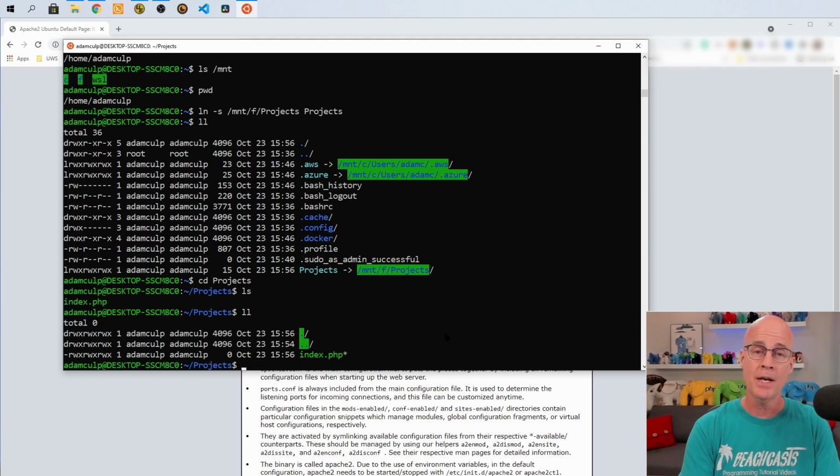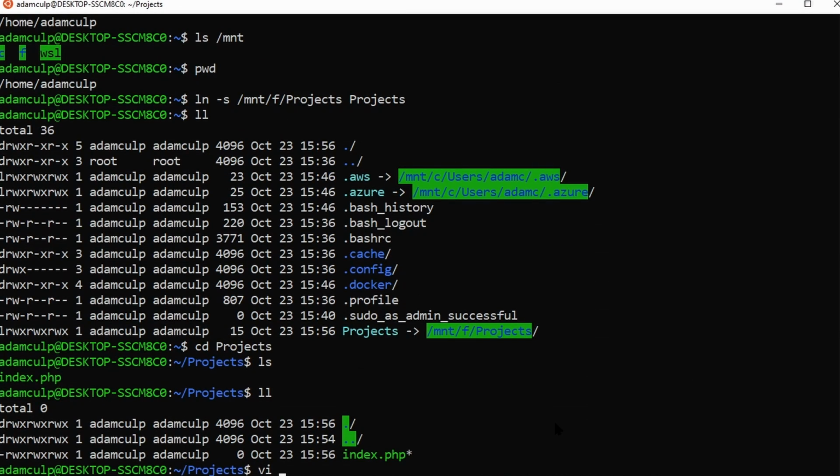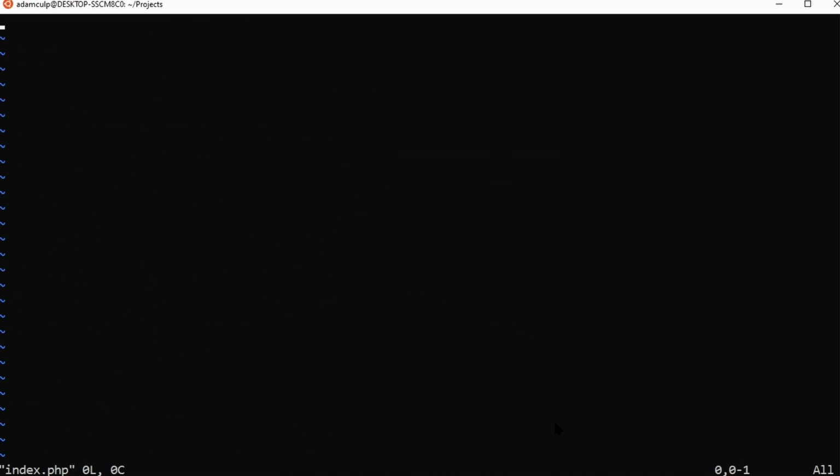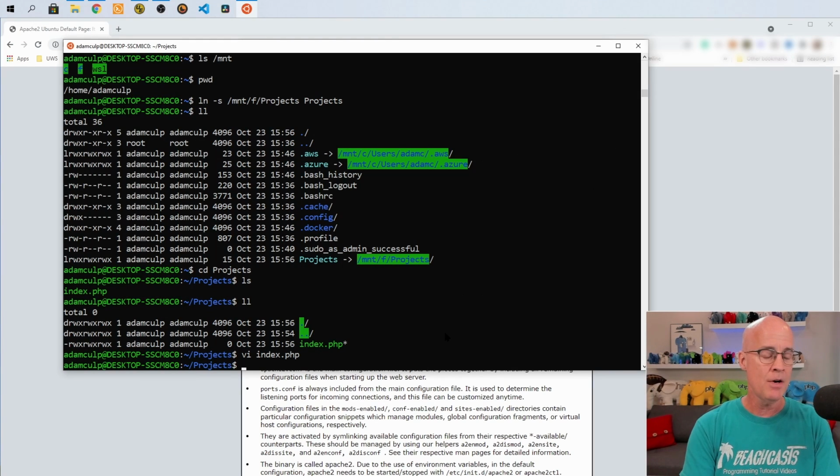If I edit this file, I can use vi, for instance, and edit index.php. And editing this, what I'm going to do is create some PHP, and I'll just type in echo hello world, just like that. And save that file. Now I've got that index.php, but it's not really accessible right now, although I've created the directory and that's where I'm going to put all my projects, and I've got my index.php there.